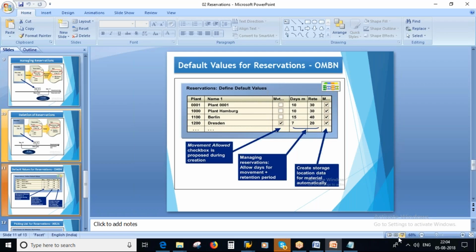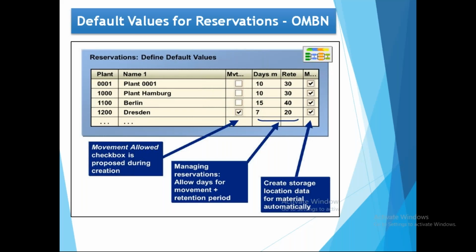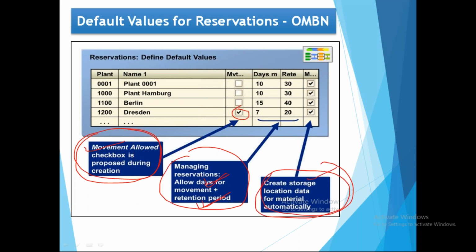So this is how you set the default values for reservations in the configuration. If you activate this checkbox, the movement allowed checkbox is proposed during creation, the system will automatically propose it. Now, managing reservation: allowed days for movement plus retention period. Another one is create storage location data for material automatically. This I will show you in the next class. So this is the default values for the reservation.